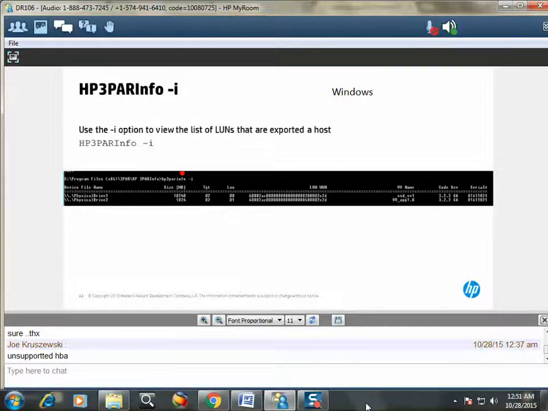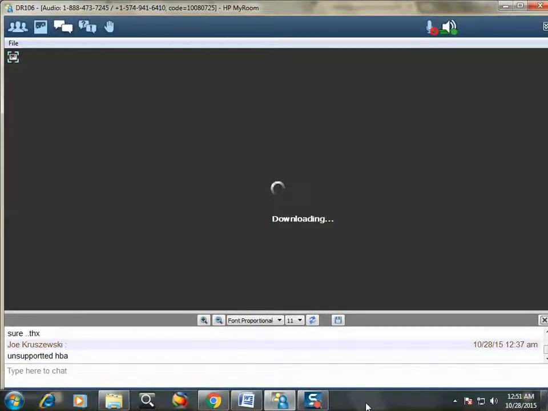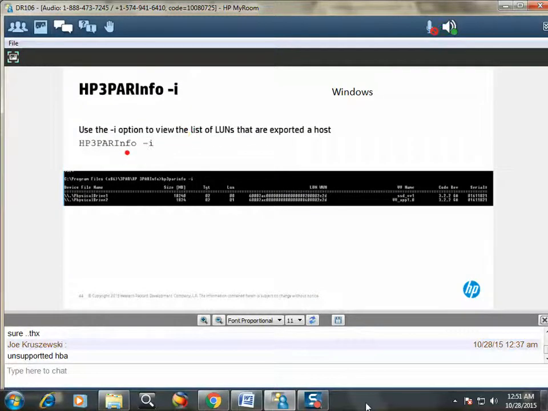Now, the key command is hp3parinfo. I'm going to show you the -i, the -f, and the -d option. So when you do hp3parinfo -i, and this is not case sensitive, it looks like there are 2 3PAR volumes exported to this Windows host. It shows the Windows drive numbers, the size of the volume, the target and LUN number, and the worldwide name.